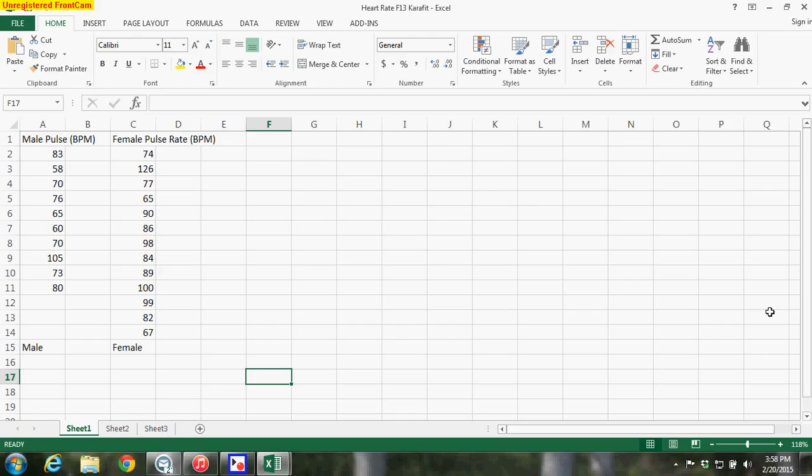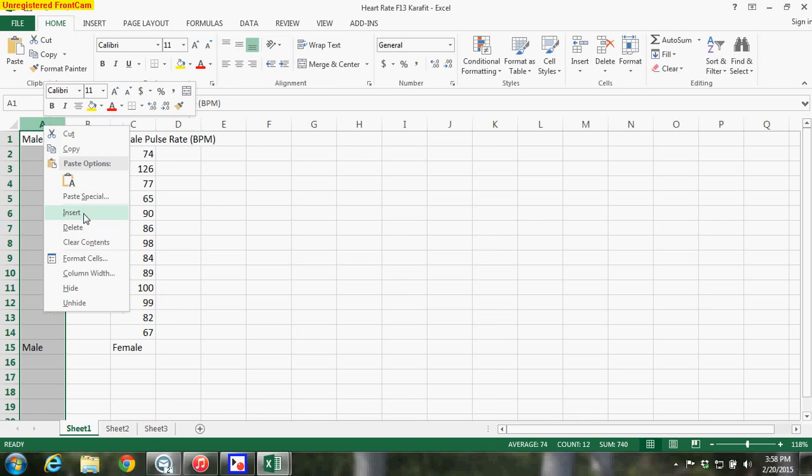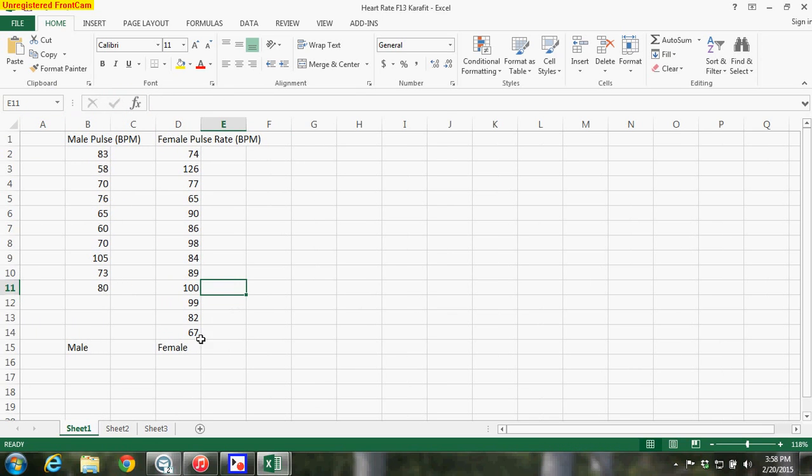In this video, we will be making a column graph with standard error bars. So I have pulse rate data for males and females. What I'm going to do is insert a column here so I have some room to make labels. I'm going to calculate the average of the male and female pulse rates. I'm going to calculate the standard deviation and the standard error.